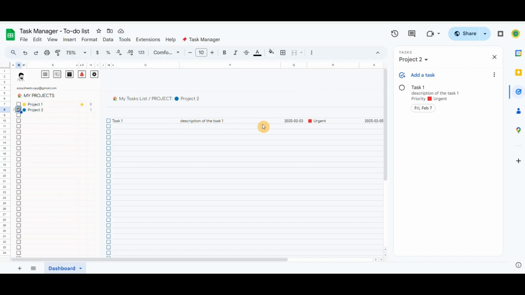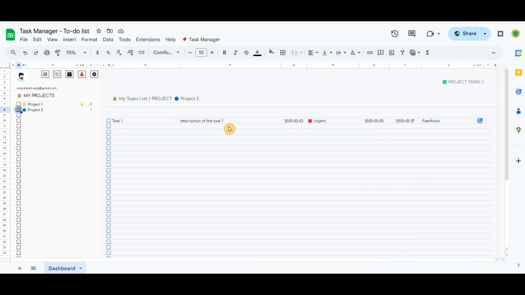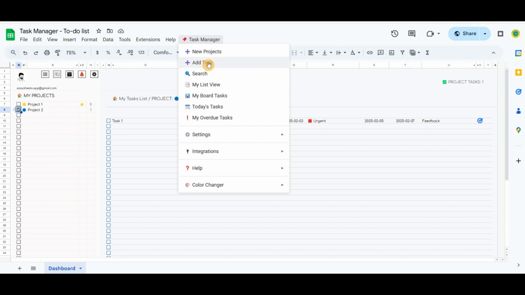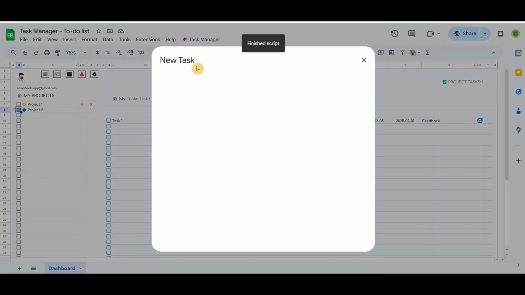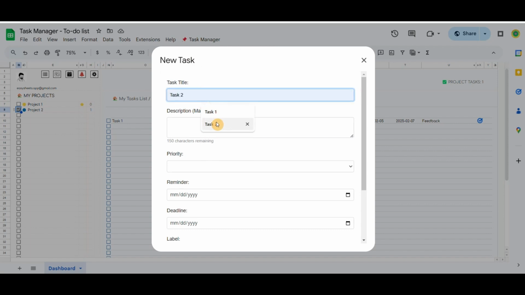So the task will appear in Google Sheets, and will also be listed under the Project To in Google Tasks. Next, I will add another task that will be viewed in Google Tasks and Slack.